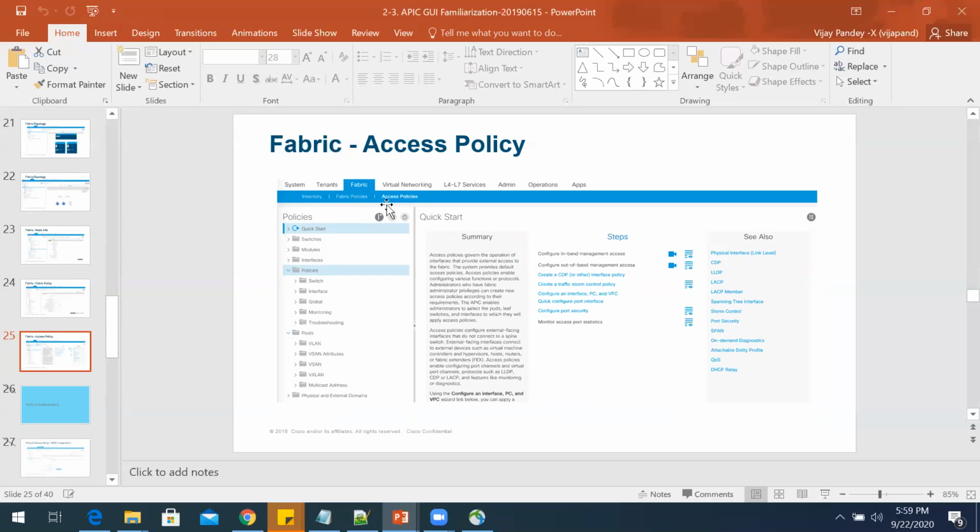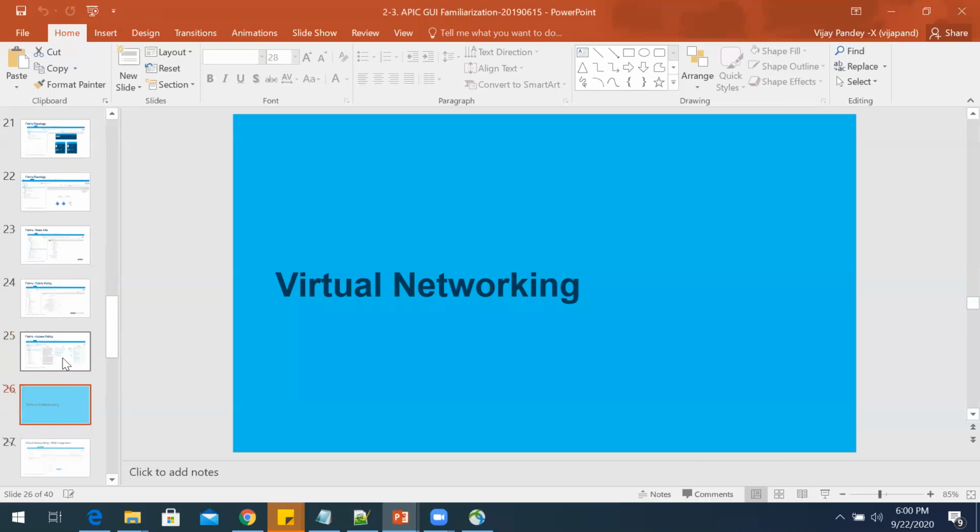If you want to configure the leaf port, not the uplink, but the leaf southbound interface port where you have endpoint connections, where you have your firewall, load balancer, servers connected, these kinds of basic configuration you do from the access policy here.